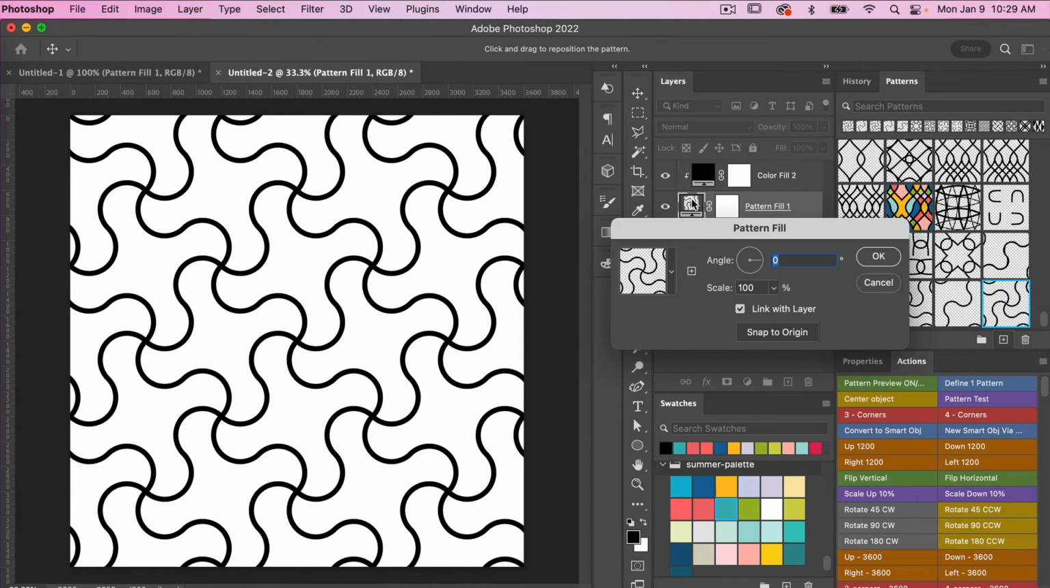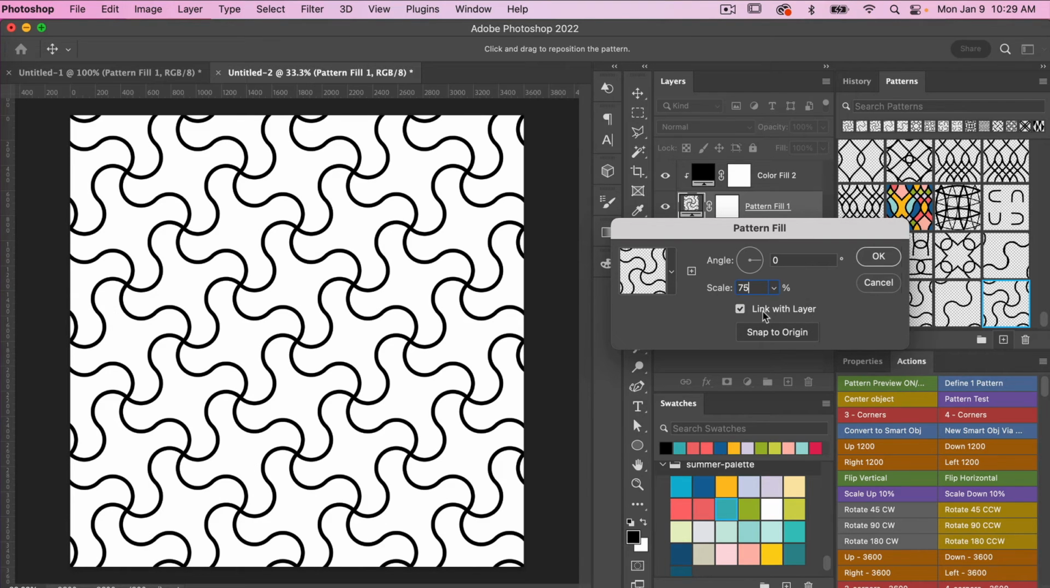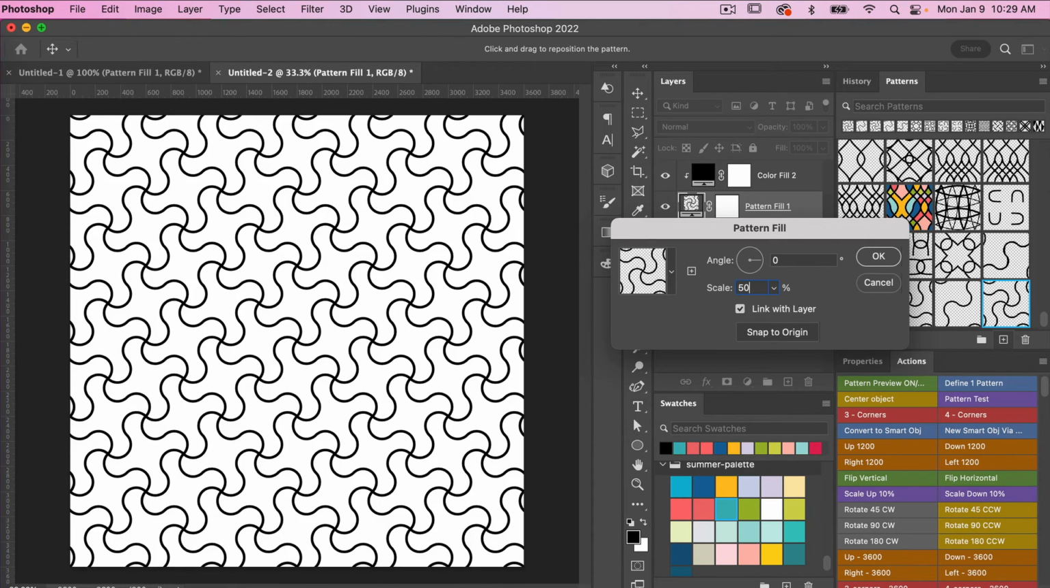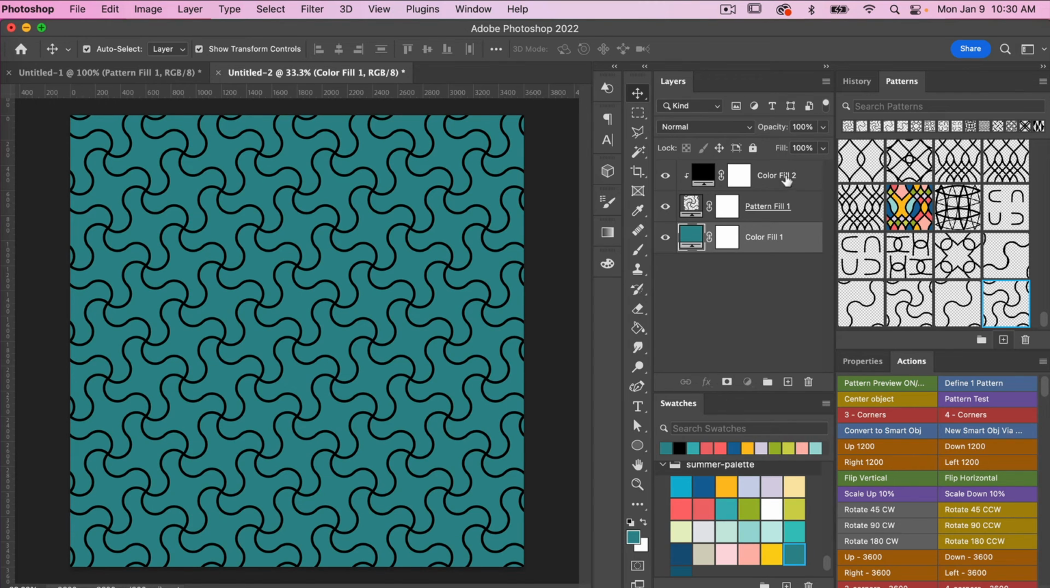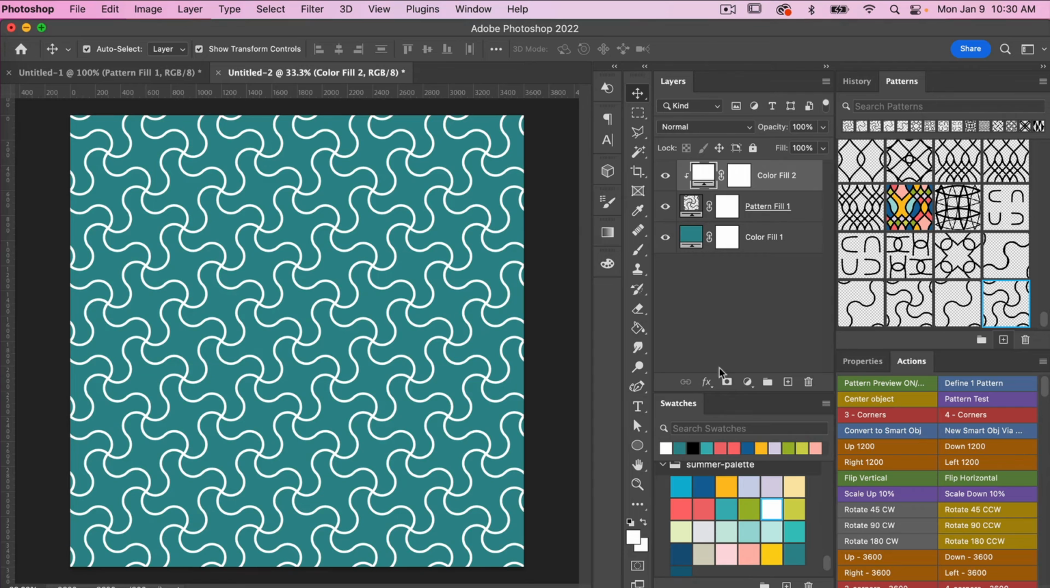If you double click on this pattern fill layer, you can always scale it down. So maybe we try 75% or even smaller, 50%, to see more of that repeat there. And then with these color fill layers, you can easily change out the color. Let's try changing the background here. I'll just select one of my swatches here. We'll try a teal. And then for this top one, maybe we make it white. Maybe we select a lighter blue to kind of give it more of a two-tone effect there. And so we have our pattern here.